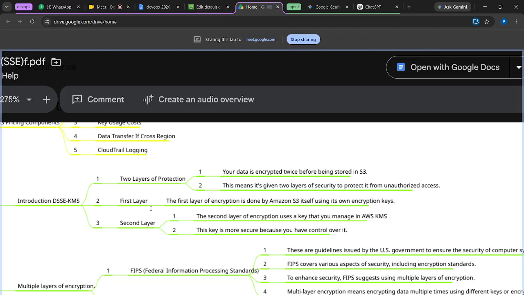Now let's take a look at the slide as well. The first layer, you got it right: Amazon S3 managed keys will be used for the encryption. Then the second layer of encryption uses a key that you manage in AWS KMS. First one is S3 managed, the second one is an AWS KMS managed key. This key is more secure because you have control over it.